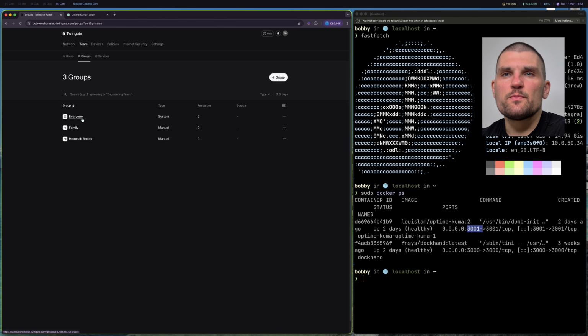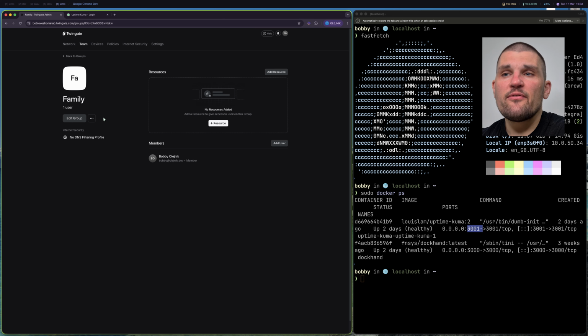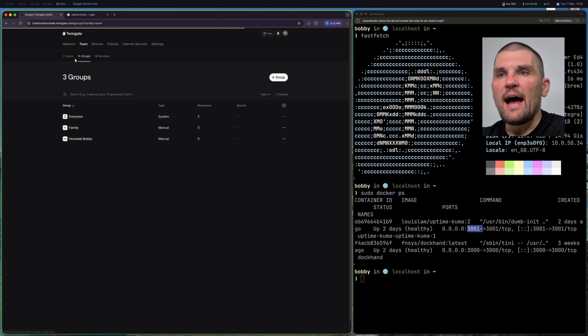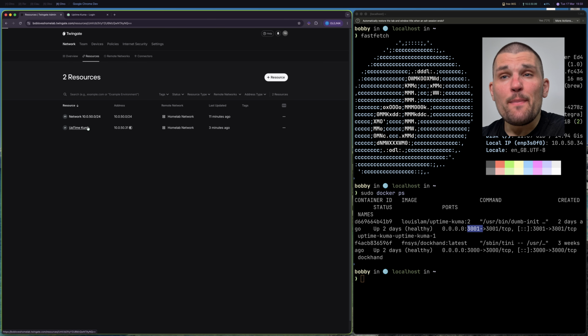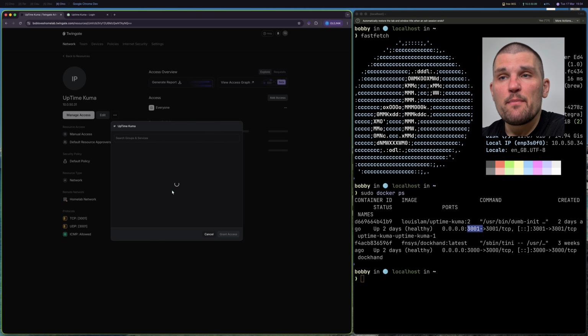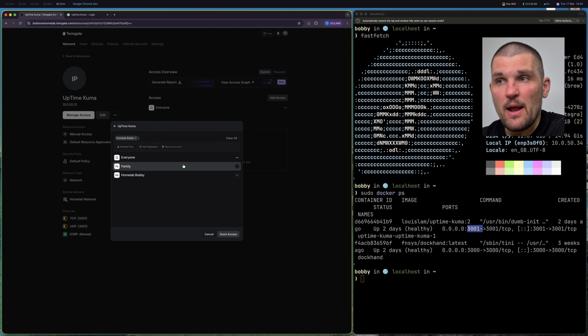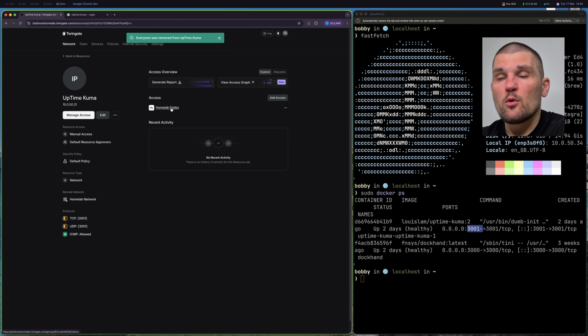Now, if I go back to groups, under Family I've added my other account in here, as if it was my dad. And if I take a look at Home Lab, I've added the main account into here. Going back to resources, this is where I can be really granular with my Home Lab access. If I only want Bobby in my Home Lab group to have access to this, I can tick that box and then click grant access. Now if we take a look, we can see that only the Home Lab Bobby group has access to that resource.